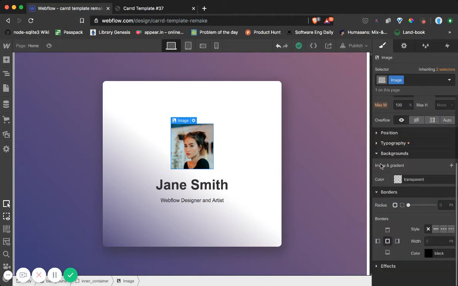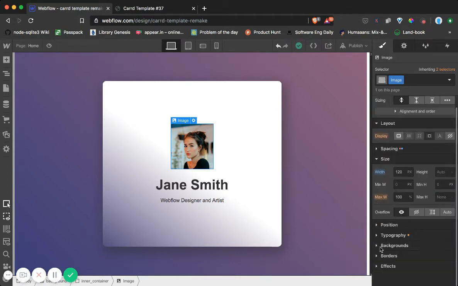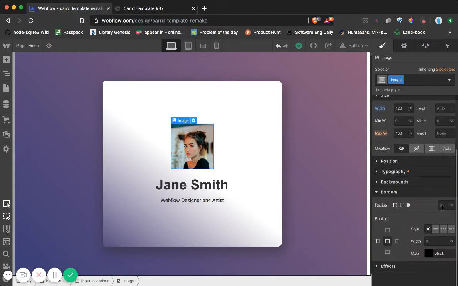So let's see, borders. Let's get a pixel. I'm doing 100 pixel because it's easier for me to remember, but I don't think you have to do 100 pixel because I think maybe around 50, 60. Yeah, 60 is the pixel you can put on the radius and it'll be a circular image. But I'm just using 100 because it's easier for me to remember.